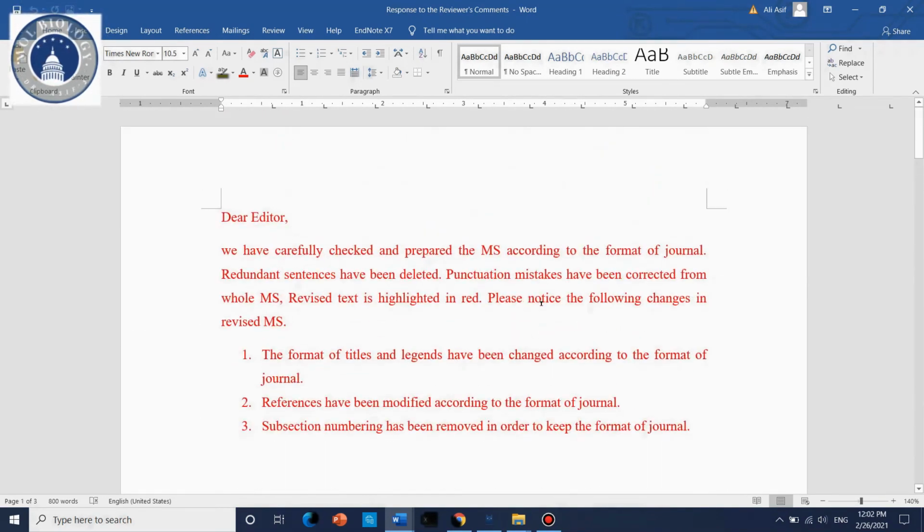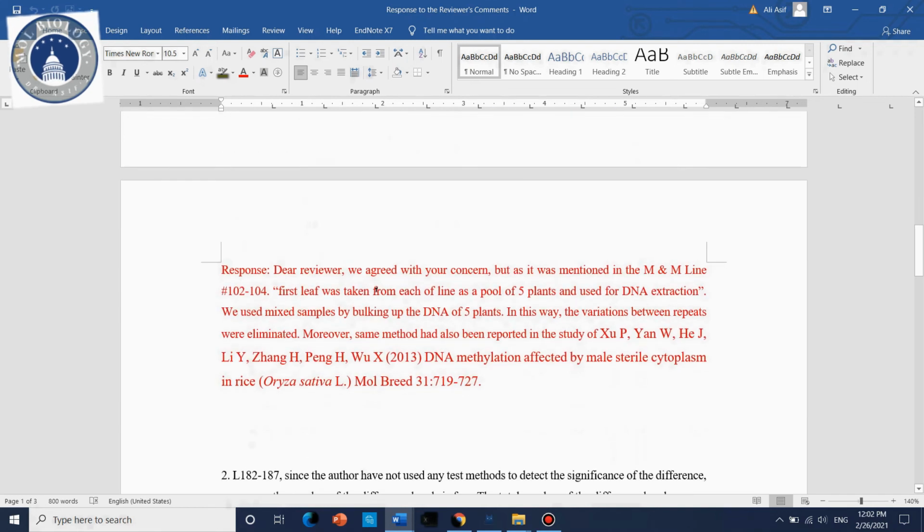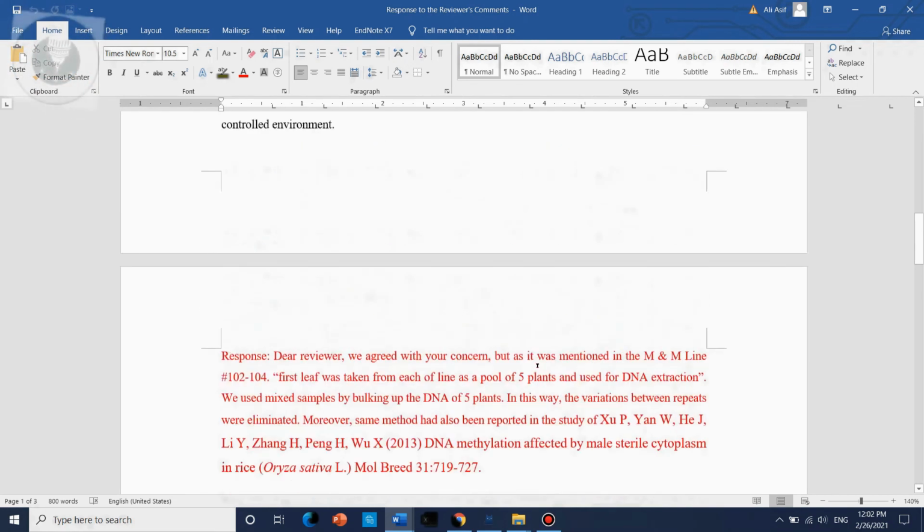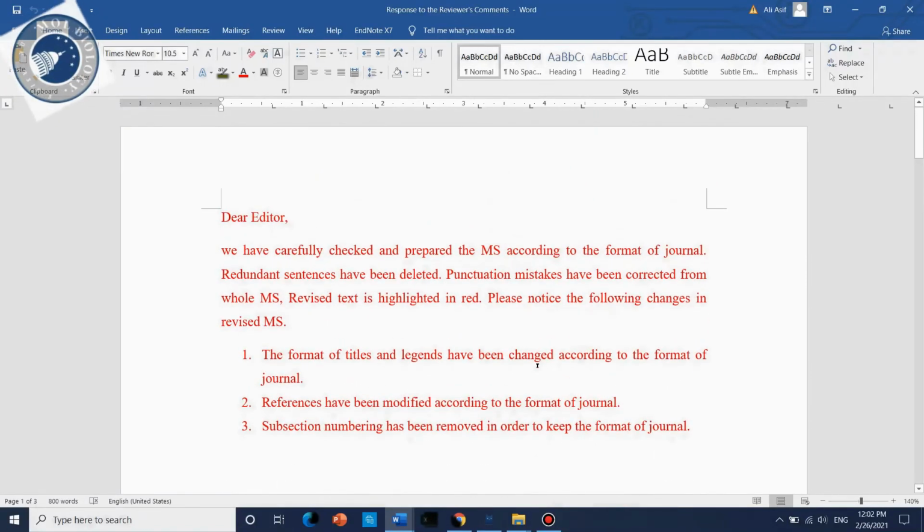You usually need to send this response letter to the editor, and you have to upload it when you submit the revised version of your manuscript in the system. Okay, I hope you have understood how to write a response letter and how to make changes in the manuscript.